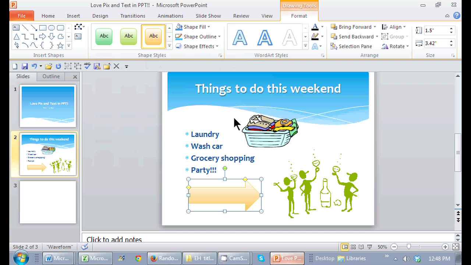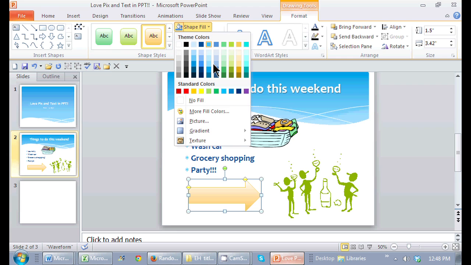Now, even if I've chosen that one, I can actually go to the Shape Fill and choose any other color that I want.